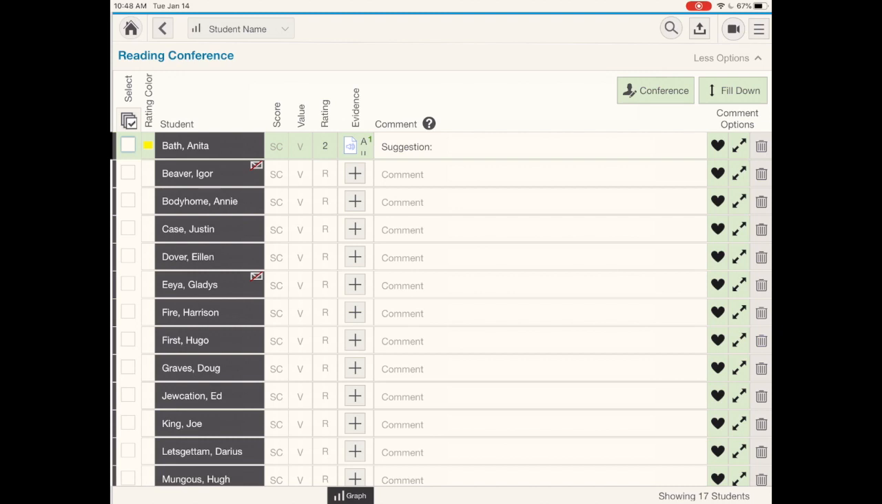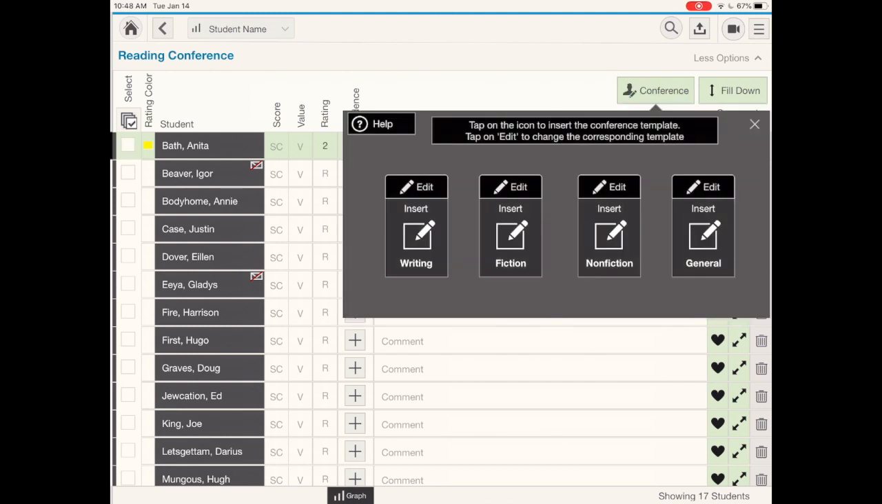So the other way to do a conference is if you don't really want to do the recording, you want to have all the information typed out, so you don't have to listen back to any conferences later. Then if you tap conferences up here, you can see there's some preset ones: writing, nonfiction reading, fiction reading, and a general. And if you tap edit at the top of any of those, you can edit the questions in there to make your own questions. Most of them are just samples.